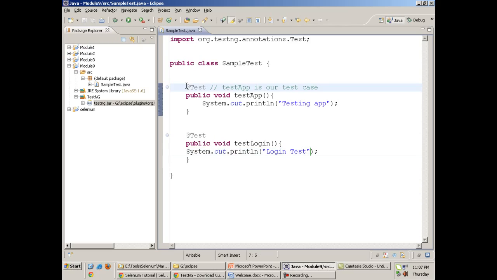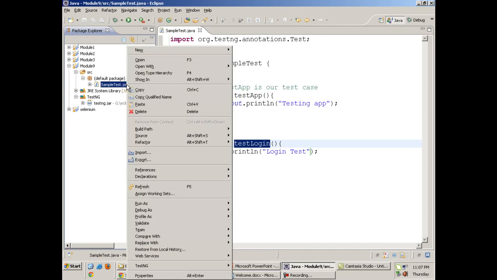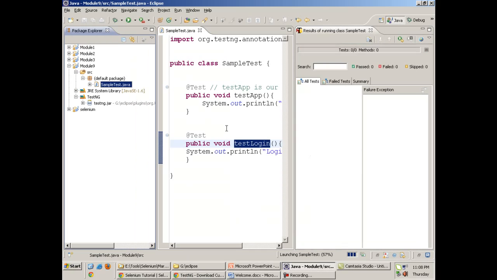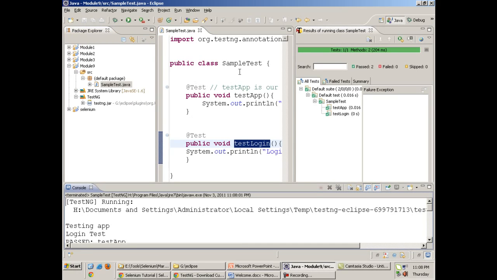Alright, so with the help of the @Test annotation, you can make functions representing your test case. It is that simple. You just need to put an annotation and a function, and the function representing a test case can be formed. Okay. Now you can right click on your sample test, go to Run As, and select the option TestNG Test. You will automatically get this option. Okay. When you click on this, both the test methods will be executed.